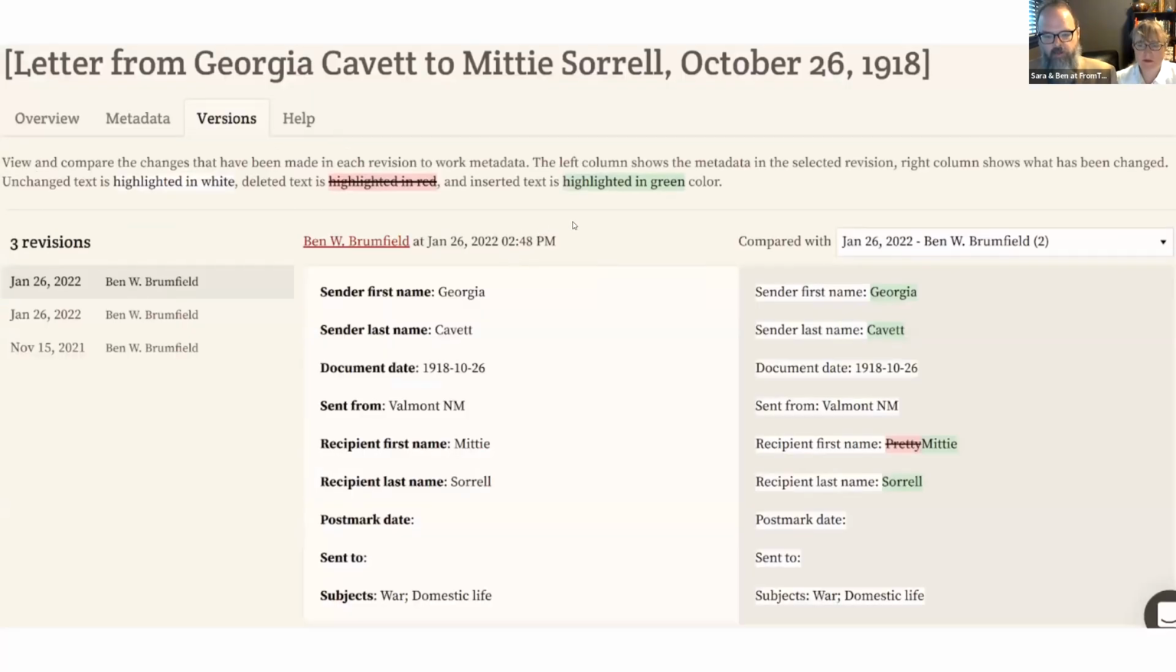As people are doing metadata correction, we do the same kind of version tracking that we do in FromThePage for transcriptions. So you can see the different versions of this. You can see that in this particular most recent version, I added the recipient last name of Sorrel because I figured that one out. I think you changed, yeah. Yes, I also changed the first name from Pretty to Mitty, because Pretty turns out to be Mitty Sorrel's nickname to the author of this particular letter. I think it's charming.